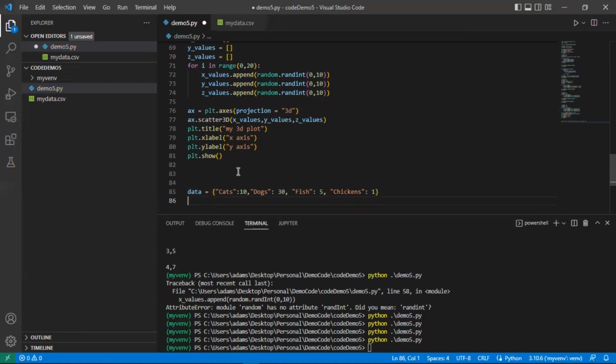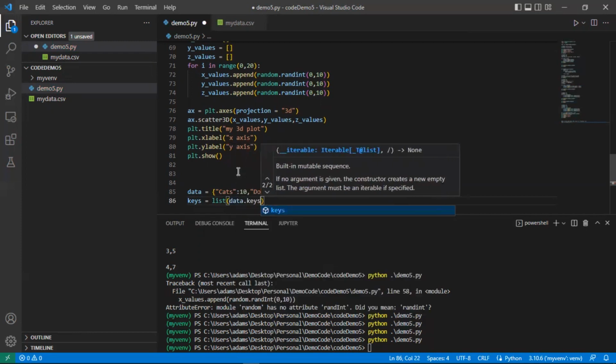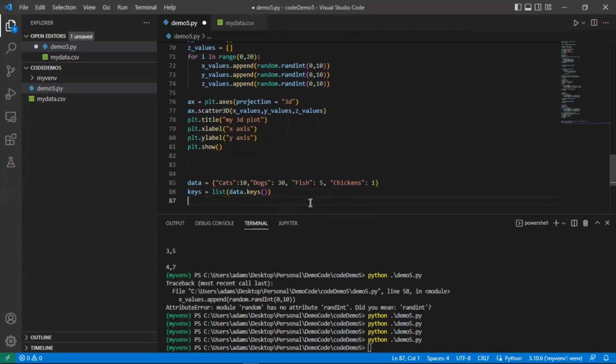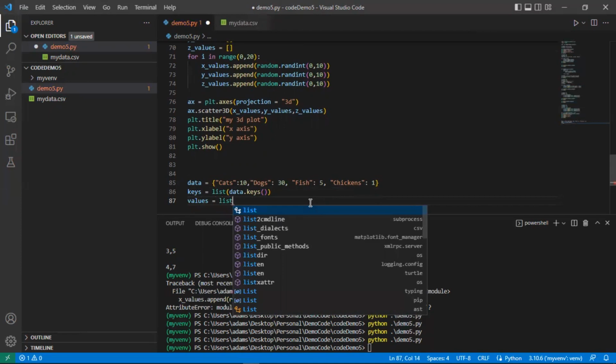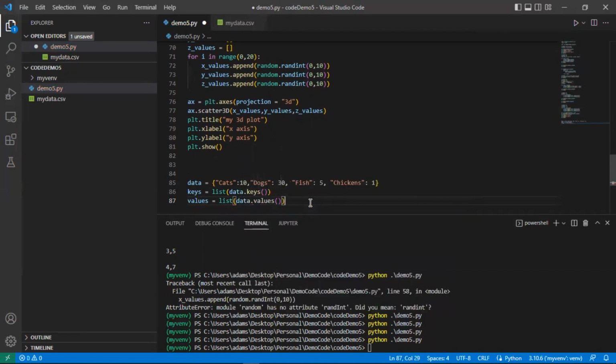Okay, so with the data, we need to extract out the keys and the values. We can get the keys, which are going to be our labels for the bar graph, by creating a list out of data.keys. That's going to include cats, dogs, fish, and chickens in a list. And then we also need to get the values using the same thing, creating a list out of data.values. And that'll be 10, 30, 5, and 1.